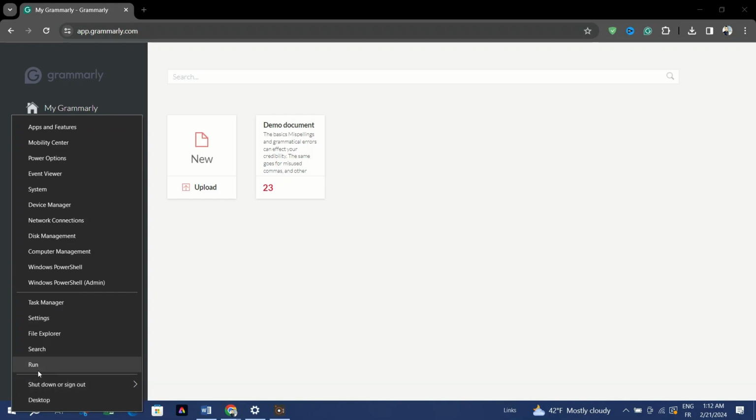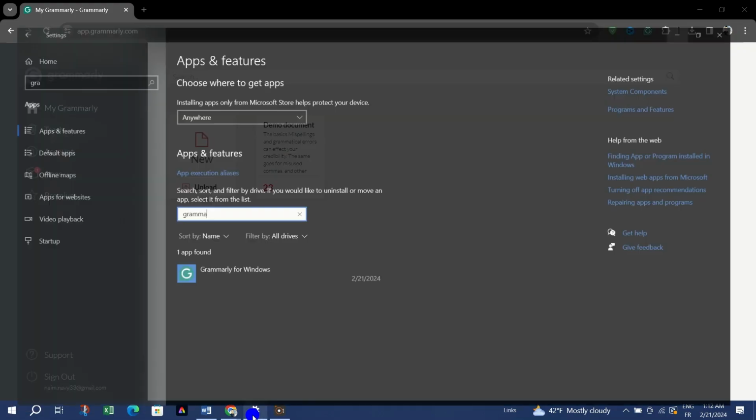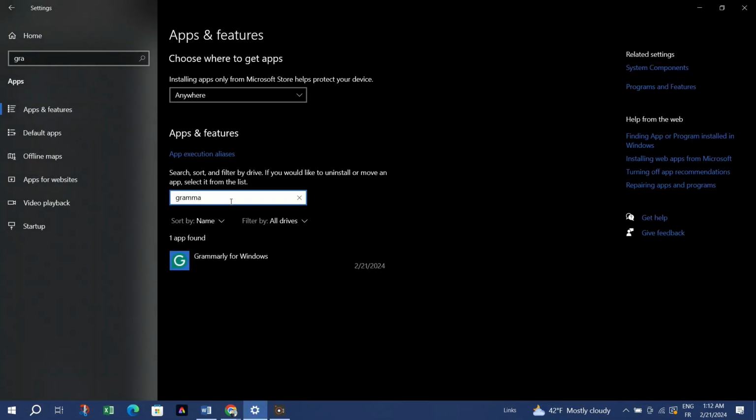This action will bring up a quick access menu with various system management options. From the pop-up menu, select Apps and Features. This will direct you to a section of the system settings where you can manage installed applications. Within the Apps and Features section, you'll see a list of installed applications on your system.